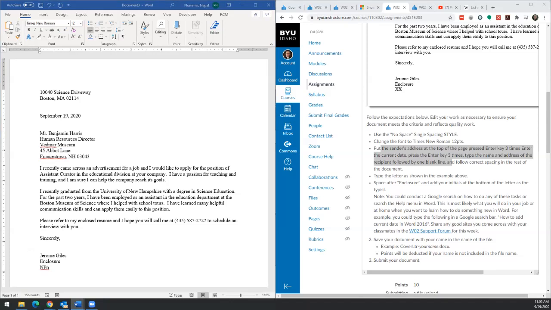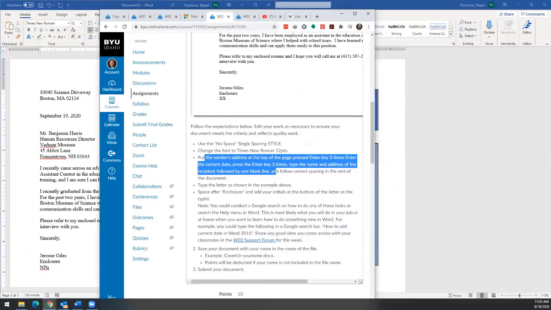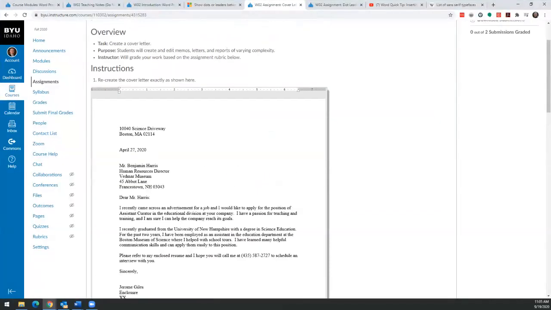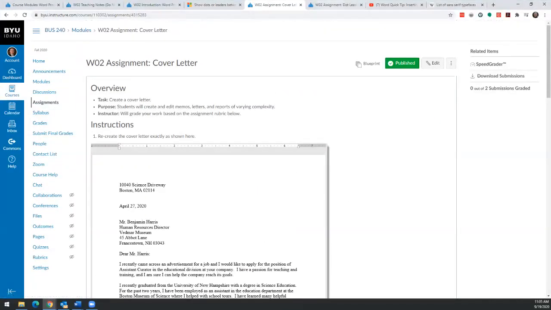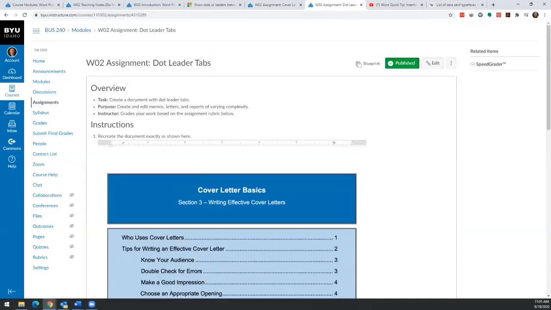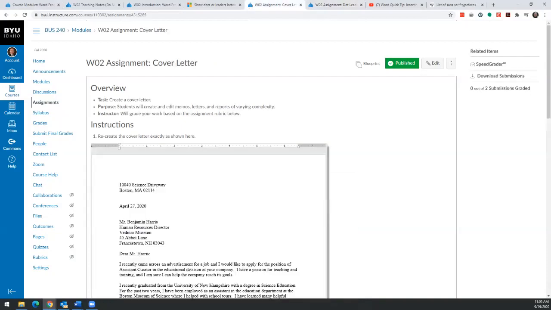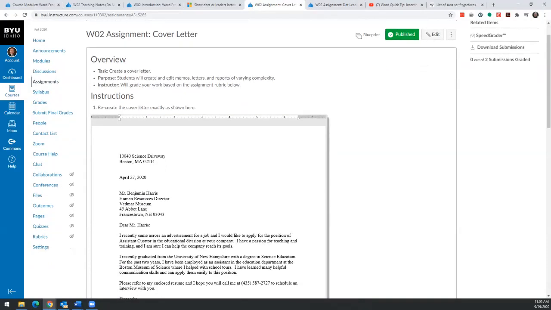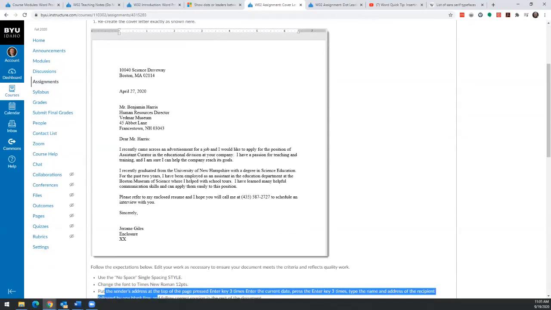that I just made disappear. So I'm going to expand this. All right, we're going to go on to the next assignment, the dot leader tabs. This one has a little bit more to it. You may have to do a little more searching. The cover letter is pretty easy. You're just typing, making sure the spaces are in there, putting the current date in, and you're off to the races.